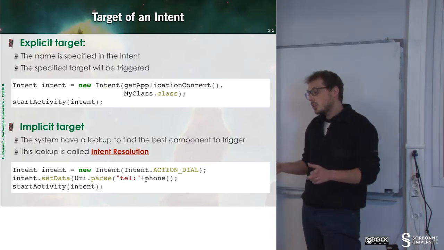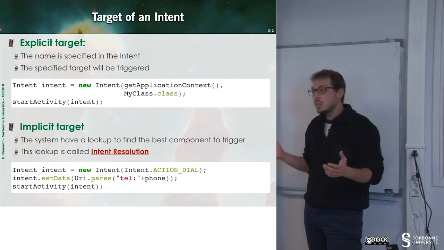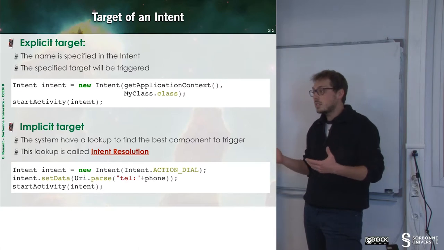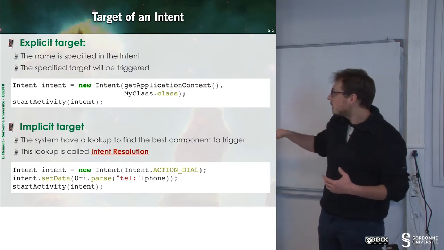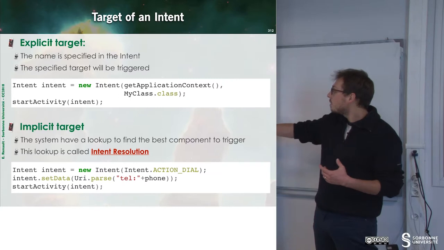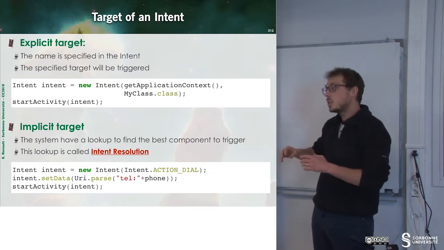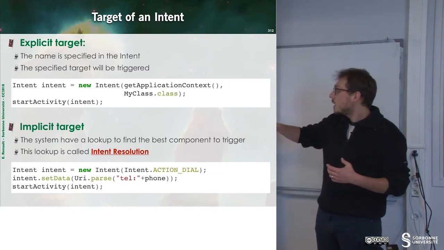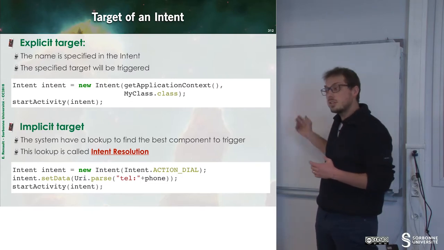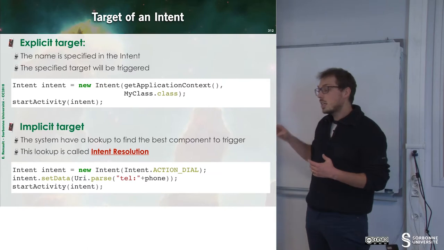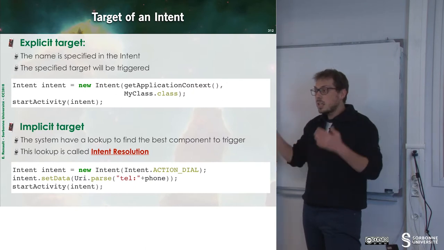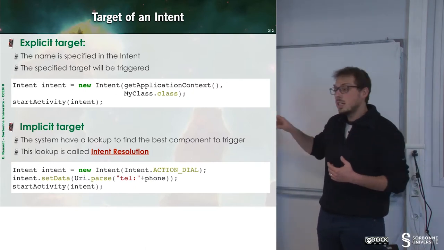When we want to launch some PDF viewer, we do not know the name of the class which handles these PDF viewer actions. So to do that, we build an intent, and this intent is filled with one of the actions I mentioned earlier. Here, for instance, it's ACTION_DIAL. So we want to trigger a phone call, and we add some extra information through a URI, which is tel: and then the phone number. Then we can start the activity, and the intent will be propagated into the system to look for an application that can reply to the action dial intent.